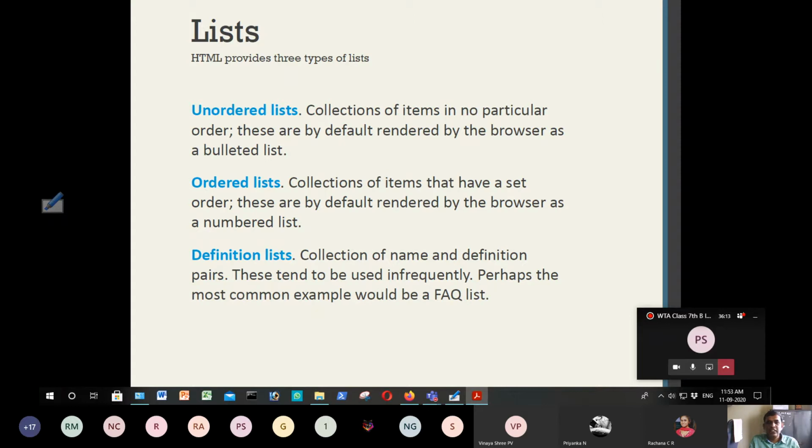What is unordered? A list which is not in a particular order, which is displayed using bullets. Such lists are known as unordered lists. For example, I might use bullets to display the students list or a list of items. You have seen bullets in MS Word or any office software. There is no particular order or numbering, just bullets. That is an unordered list. Then what is an ordered list?